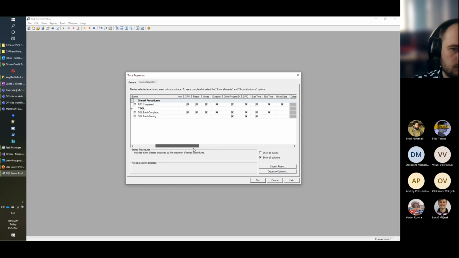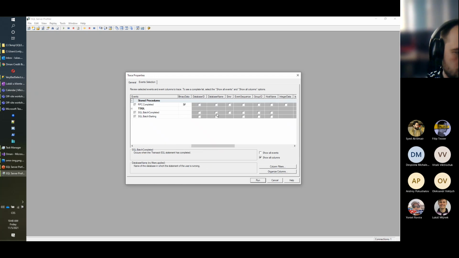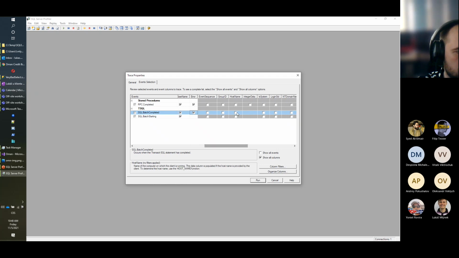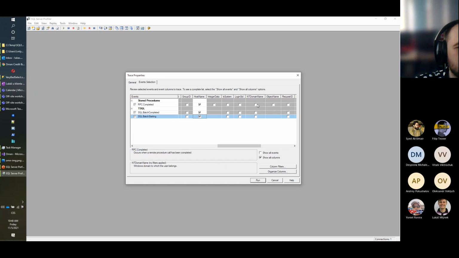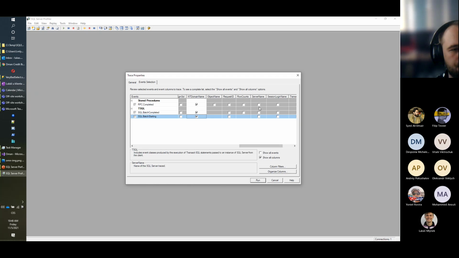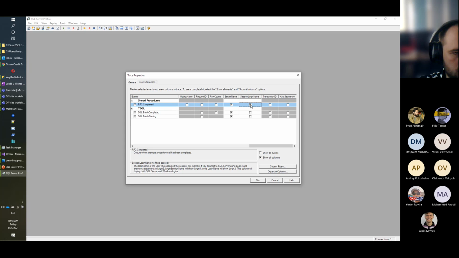It's good to set up also more columns here, because when you want to trace something, you want to see the database name and who started the query or process. So I just set it up a little bit. I also mention it in the presentation, so if you want to do the same steps, you can.